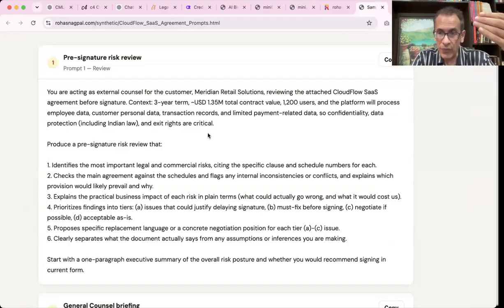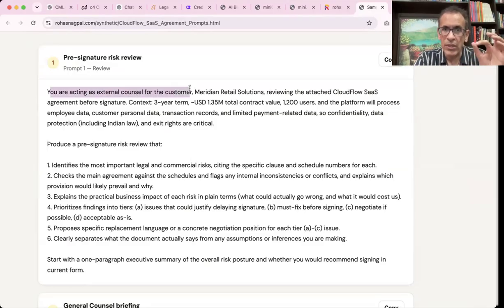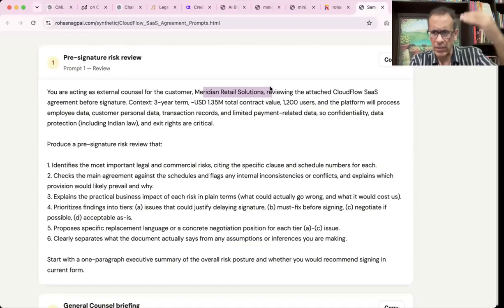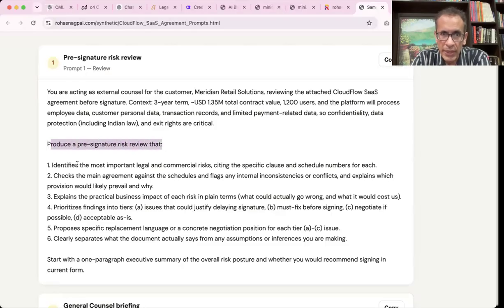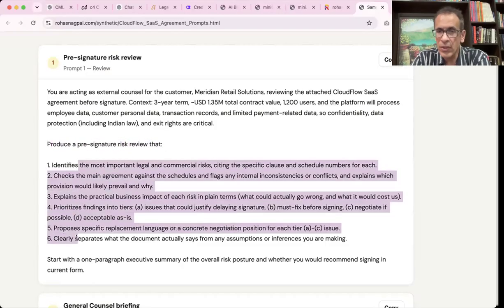For example, the first thing that we could do, which is usually done whenever you want to analyze any contract, is what is called a pre-signature risk review. So we are now going to give a very detailed prompt, saying that you are acting as external counsel for the customer, which is Meridian Retail. That's in the case study. We are then explaining a little bit about what we want done. And now we are saying, produce a pre-signature risk review that does these 6 things, right?